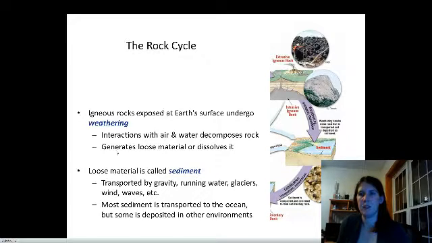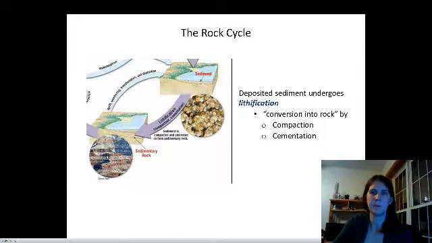Most sediment eventually ends up being transported to the ocean, but it can be deposited in other environments. It really depends on the method of transport. You get a lot of sediment that can be deposited on floodplains. You can have wind transport deposited on open fields. And as they undergo lithification, they are compacted and cemented by different kinds of chemicals, and they create sedimentary rocks.